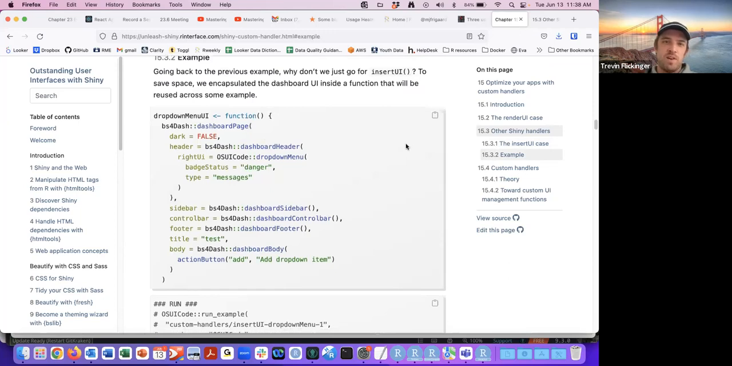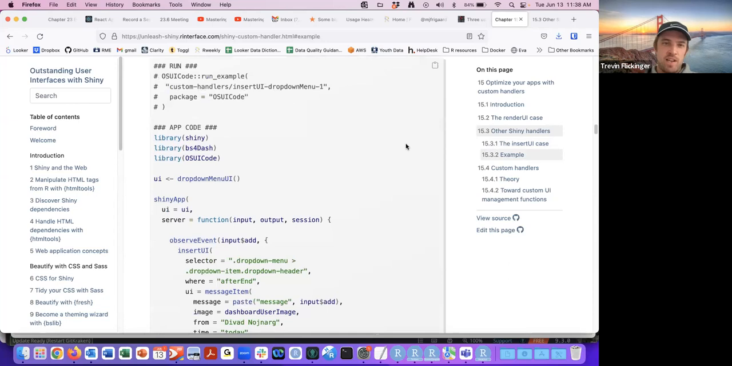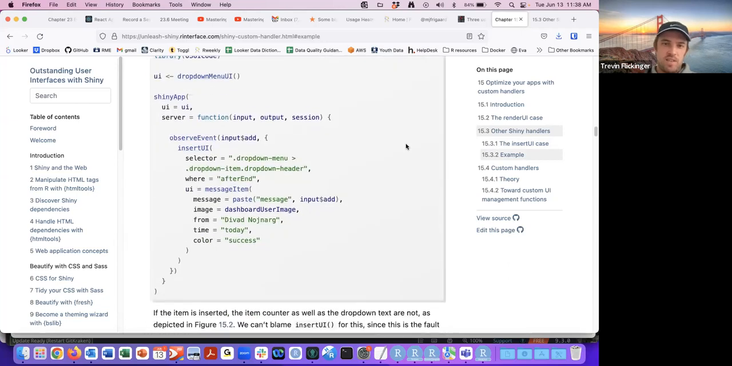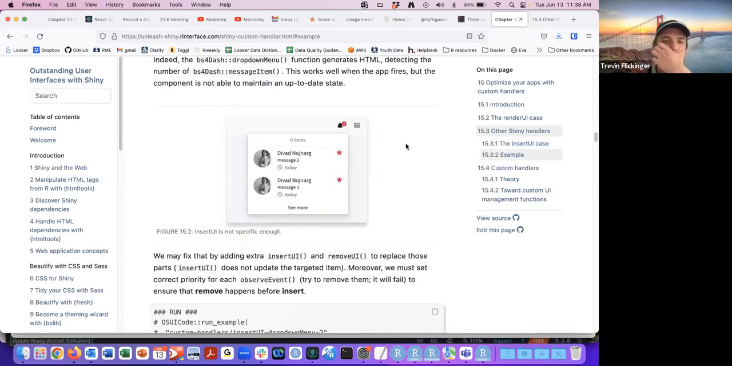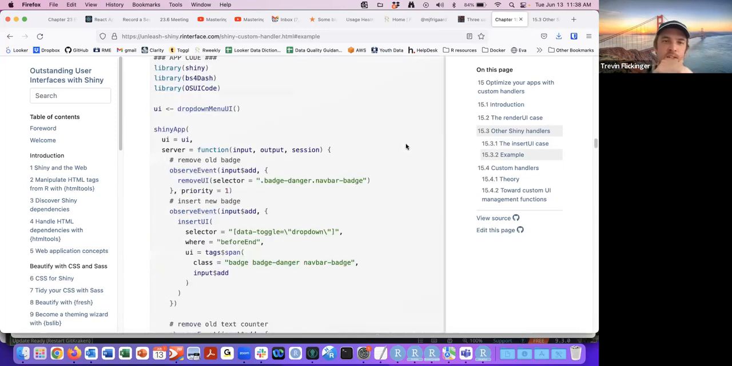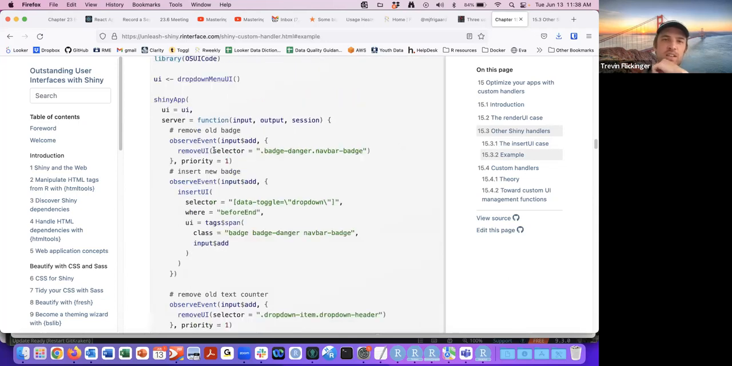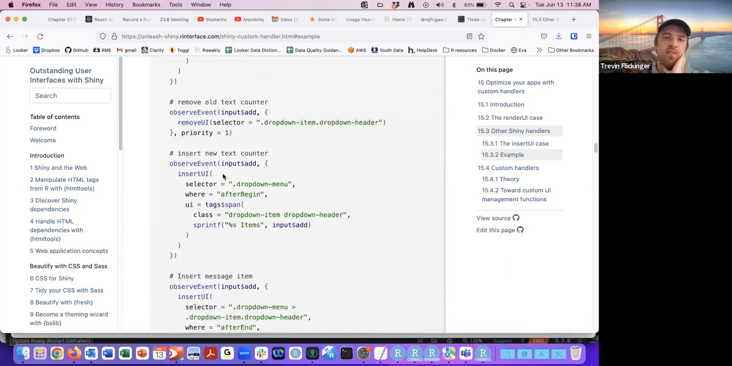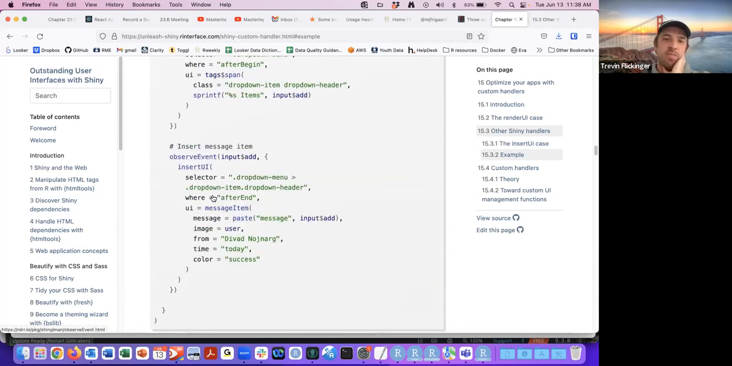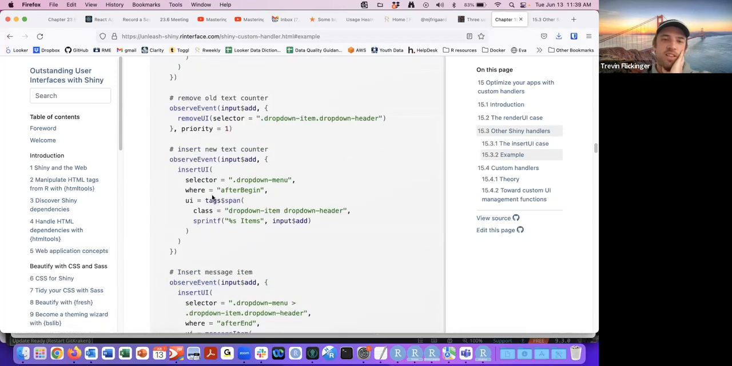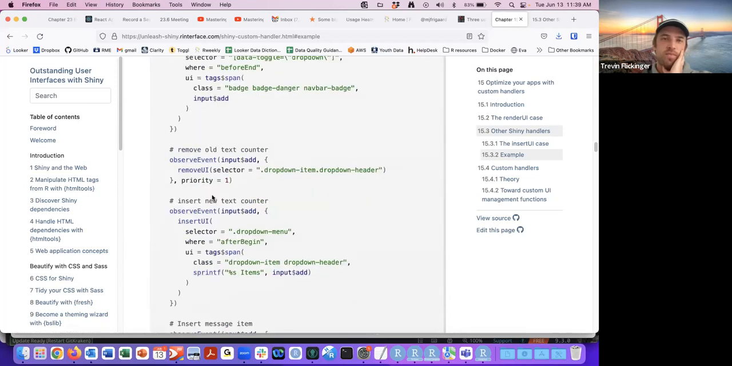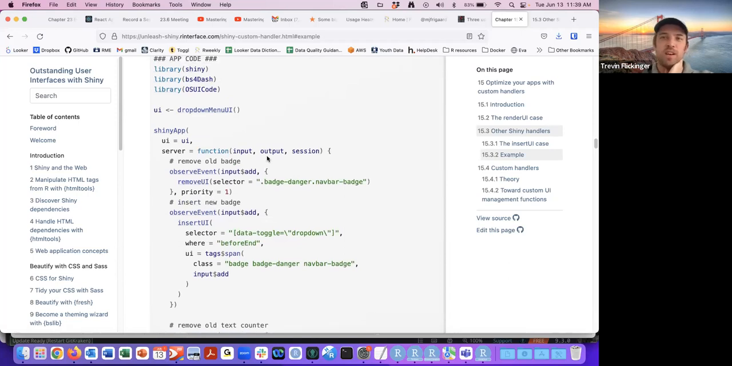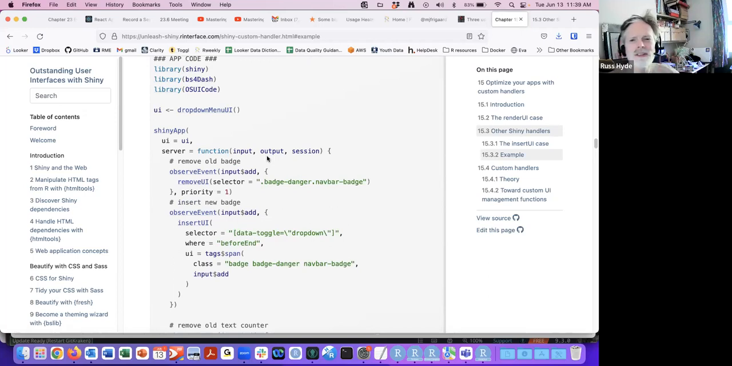If you look at the example where the author does use insertUI, let's see, where is the actual file? There's a lot of observe events happening, where we have to remove the old text counter and insert the new text counter, insert message item. There's a lot going on here with all of these observe events at once. I think it's difficult to work out what's going on, isn't it, really?